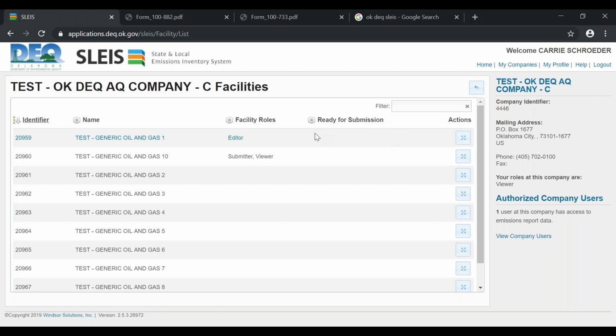Now this one I set up again where I have a company level viewer, so I see everything for the company, and I have a facility level editor role for this generic oil and gas number 1. So for this particular facility, I can do all the editing I need to do. I can add the equipment, I can add the hours of operation, et cetera. And that is above and beyond the permissions that I have for most of the facilities for this company.